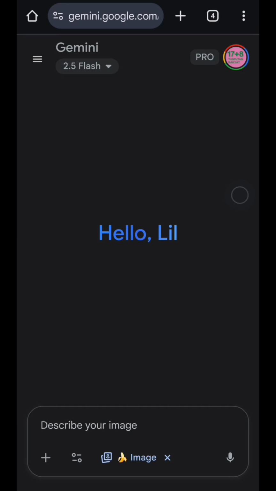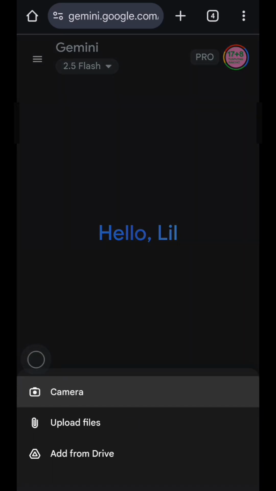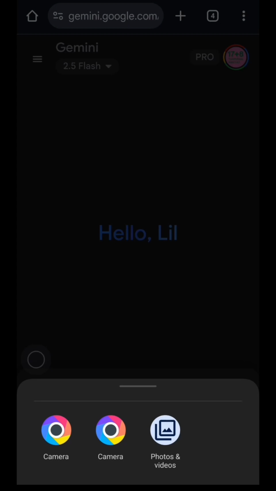And then now just upload your product photo. It could be anything, maybe a drink, a pair of shoes, or even skincare. This is going to be the base of our poster. Just tap on the plus button and then upload files and then photos and videos.